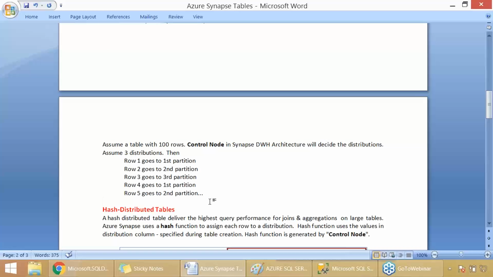Hash distribution delivers the highest query performance for joins and aggregations on big tables. It uses a hash function, so we have to specify a hash key. In the next 5 minutes we'll start our practice. There we see a hash key assigned to each row to determine its distribution.